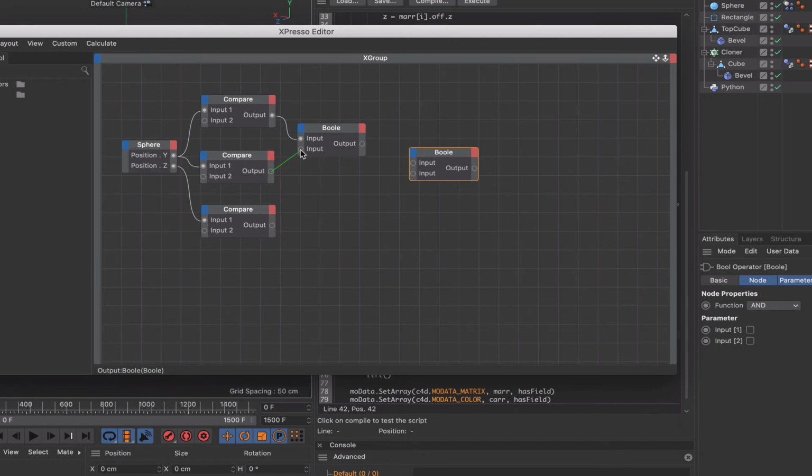output for the second compare's output will go in the input 2 of the first bool, and then the output of this bool will be plumbed into the input of the second bool, and the output of the compare at the bottom goes into the second input of the last bool there.